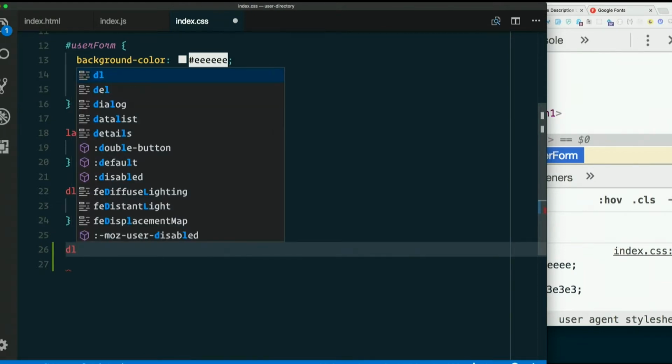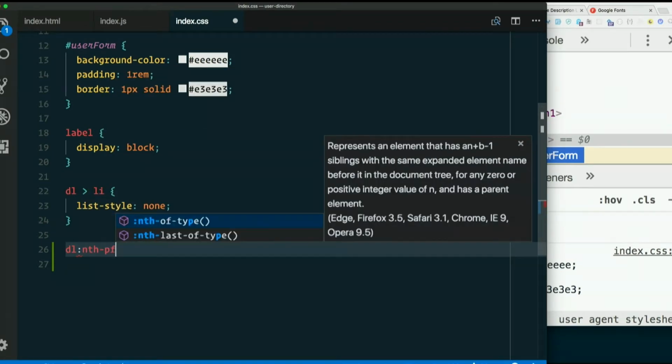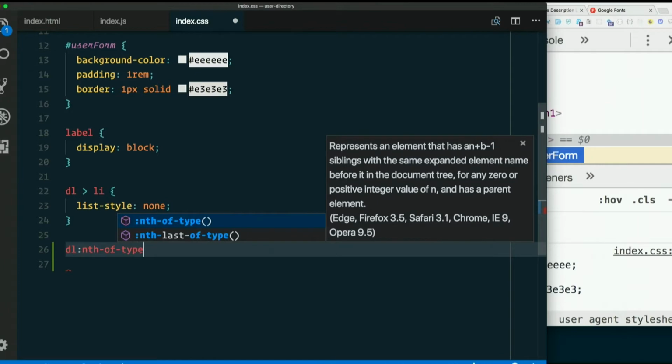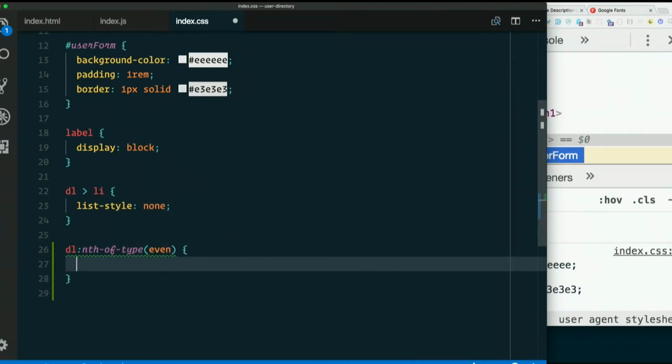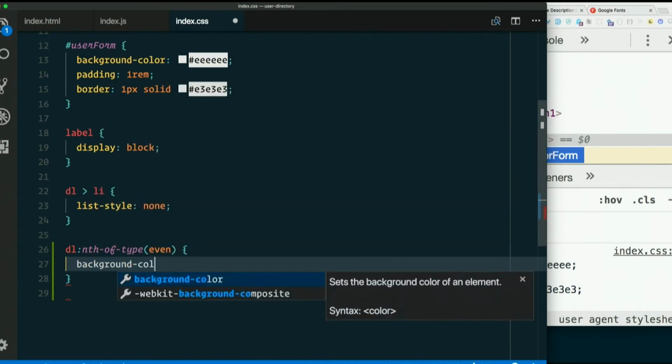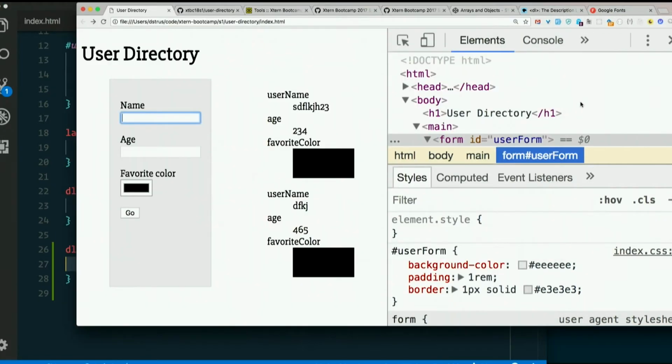So to target the list itself, I would say DL, right? Because remember, each new user is an entire new DL. And I want to do something to every other one. So there is something called a pseudo class, which you represent with a colon, called nth of type. And I can say just the even ones. And I'm going to give them a background color of another pretty light gray called white smoke. Let's see what happens.